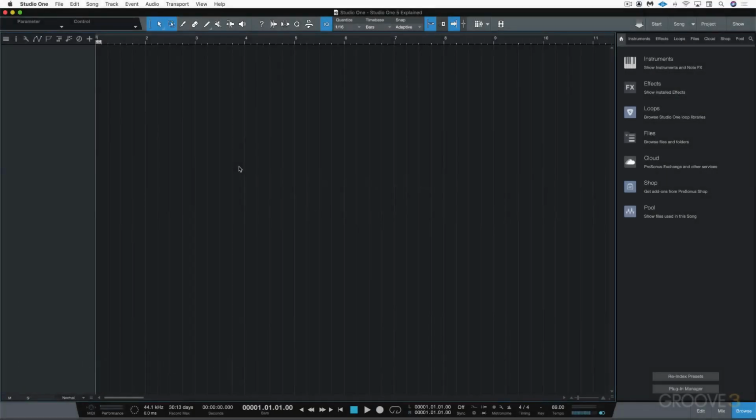Because I didn't choose one of the automatic audio device setups, I'll need to configure all the inputs and outputs, the I/O of my interface, manually, and that's just as well, so we can take a look at exactly what's involved with that. Now we need to go to the song setup window.